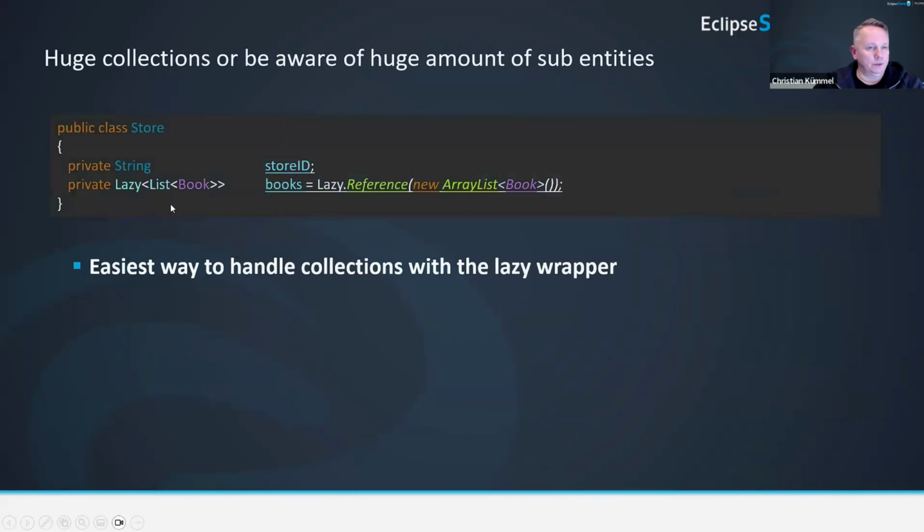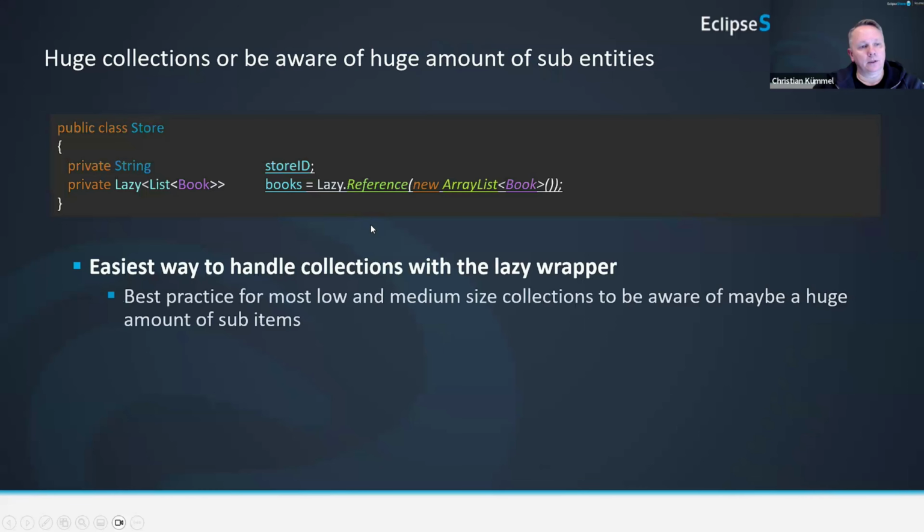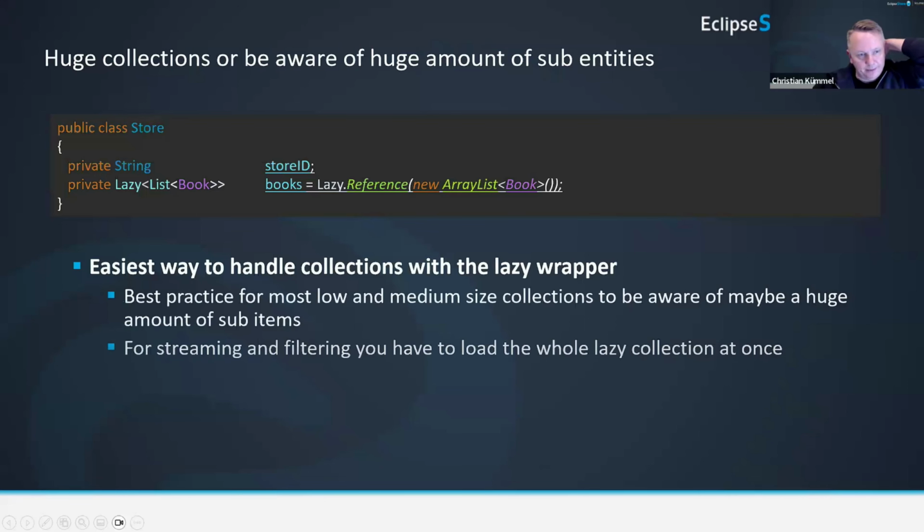We already talked about this, documents and so on. This could be one situation, a list of books, but to be fair, this is not the best way of handling this, because at the moment when we need to stream through these books, we have to load the whole list always, because streaming through needs it to be loaded, and this list of books then stays in memory for the next, let's say, half an hour, for example. But this is the easiest way to use the lazy reference here.